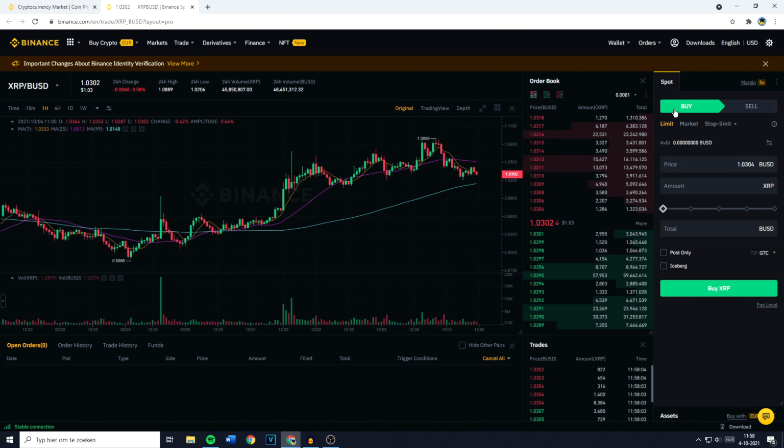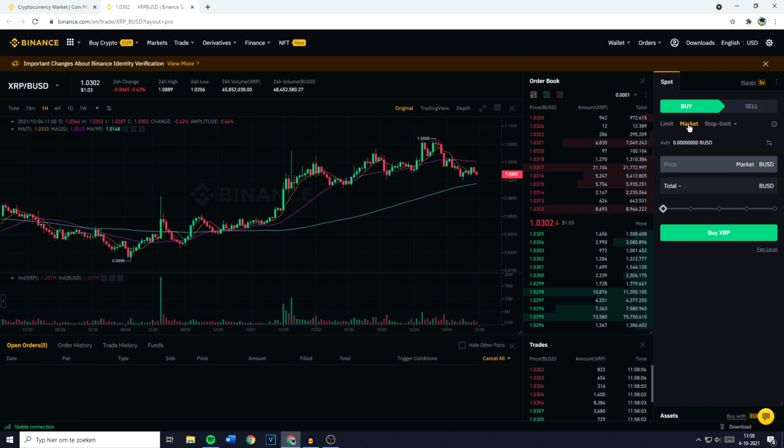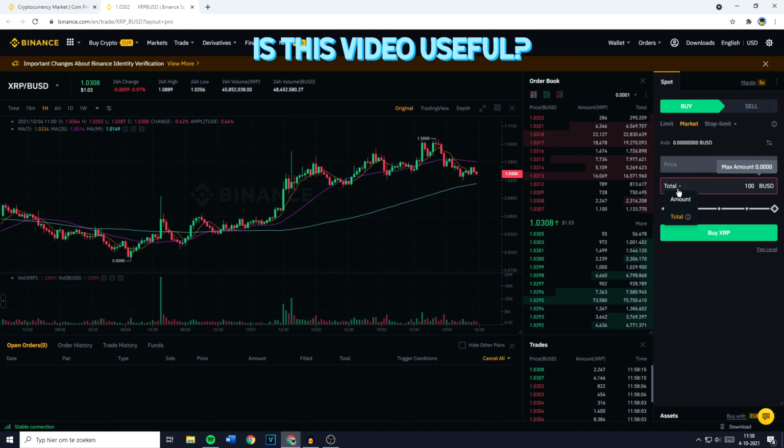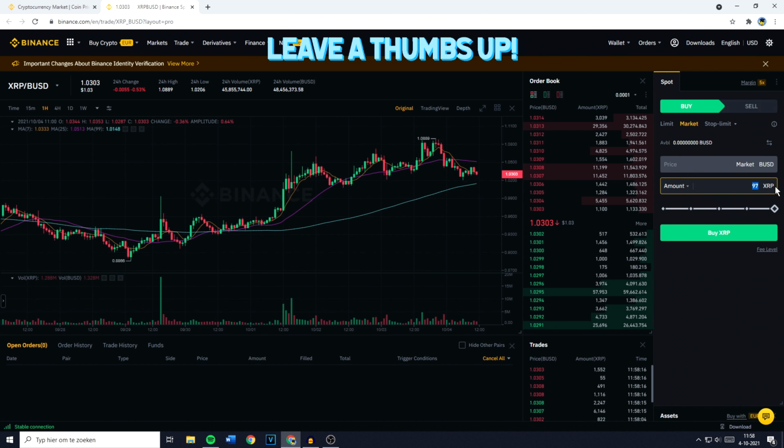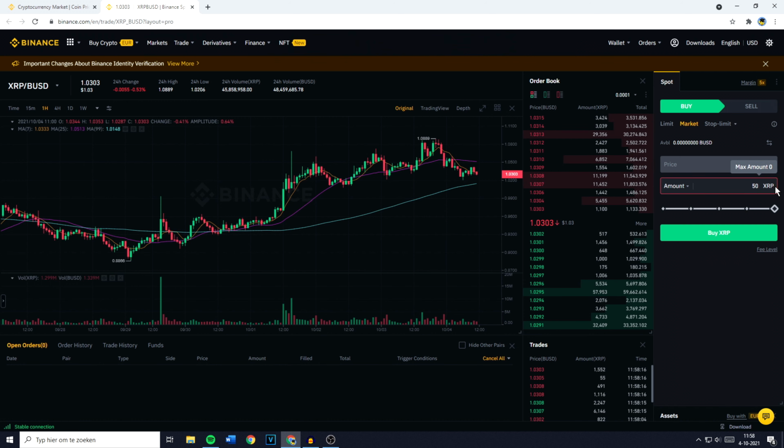You can then go over to Buy, click on Market, and now all that's left to do is to fill in the amount of BUSD you would like to swap, trade or convert into XRP, or you can click on Total, click on Amount and fill in an amount of XRP you would like to buy. And once you've filled in the right amount, all that's left to do is to click on Buy XRP.